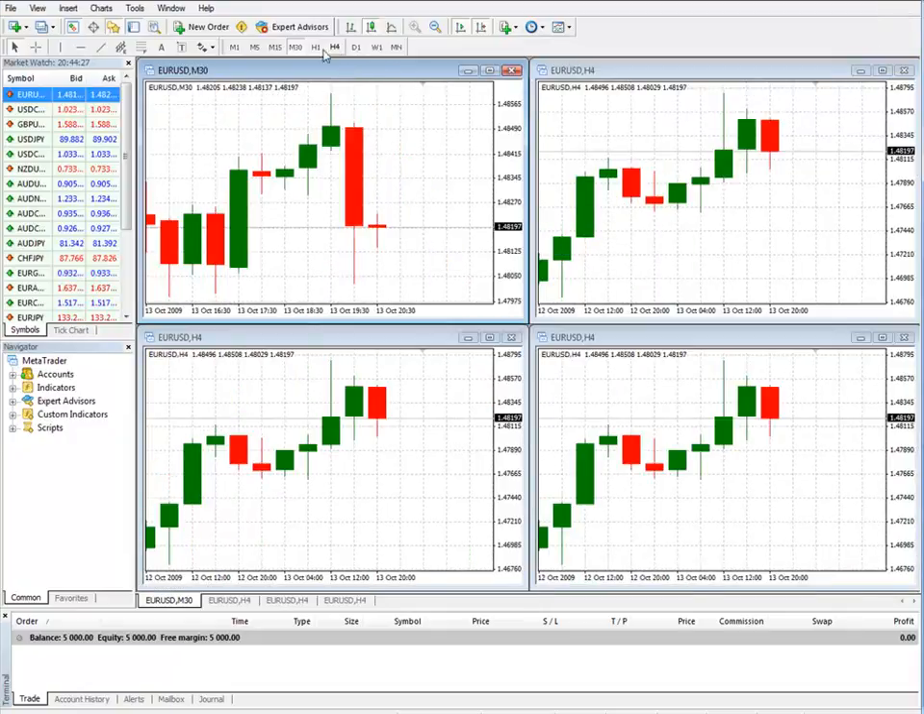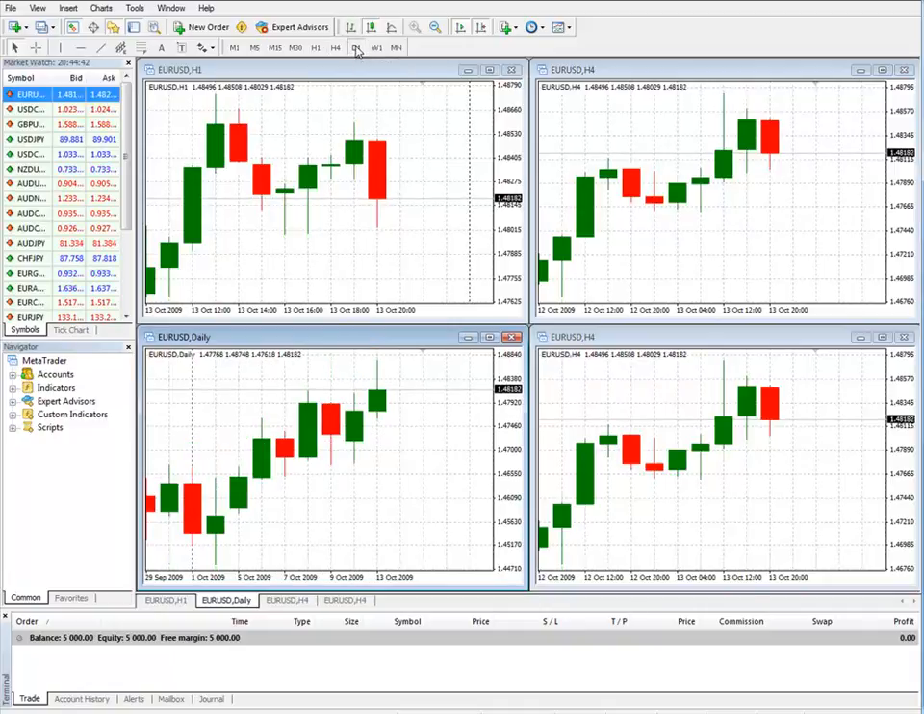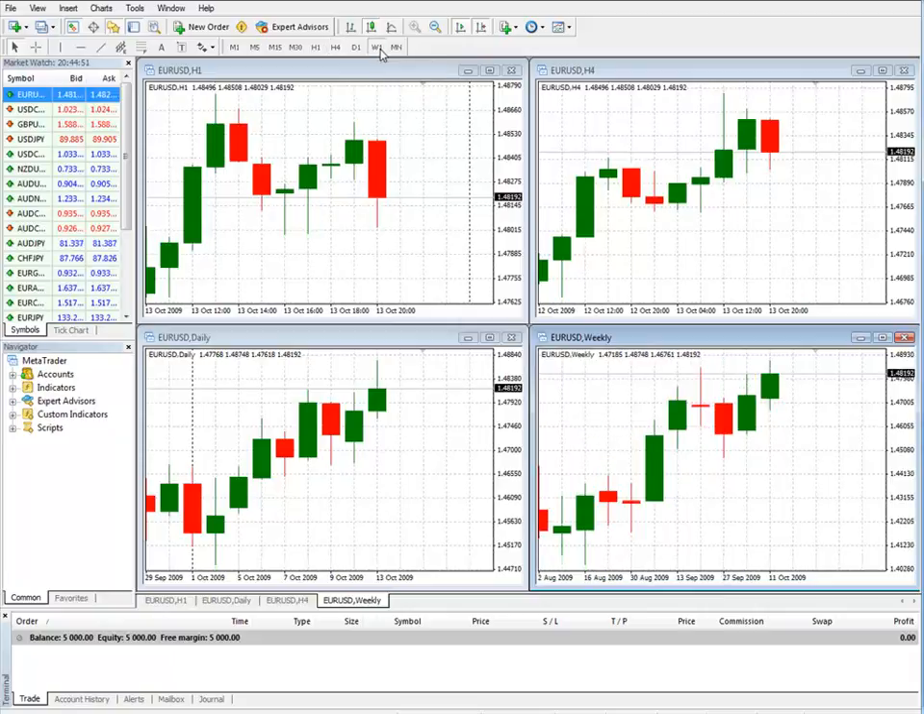Now what we're setting up here is going to be specifically for the euro dollar US dollar. We'll start off here with a 1-hour time frame. We already have the 4-hour time frame set up. We'll move over here to a daily time frame, and here to a weekly time frame. Okay, and basically the way we set this up is it's kind of in a top-down trading sense.